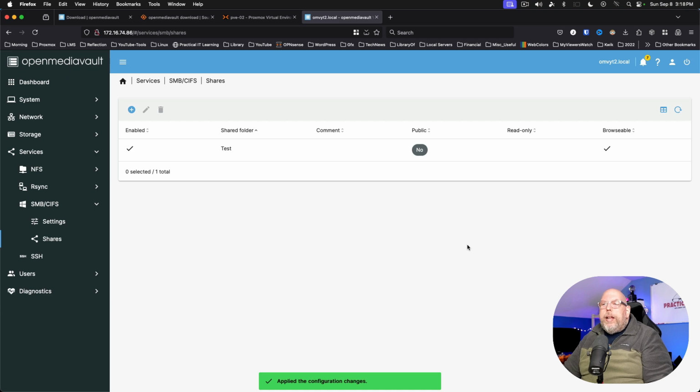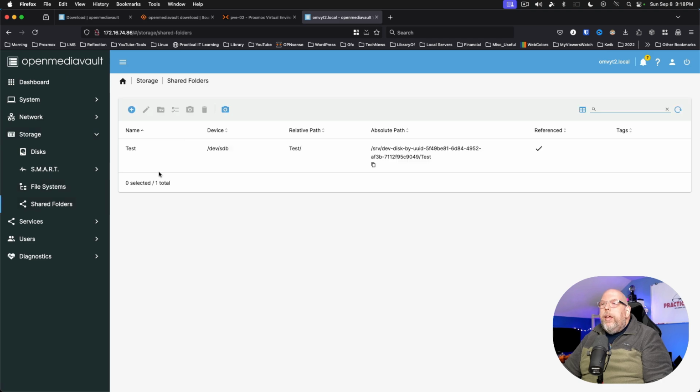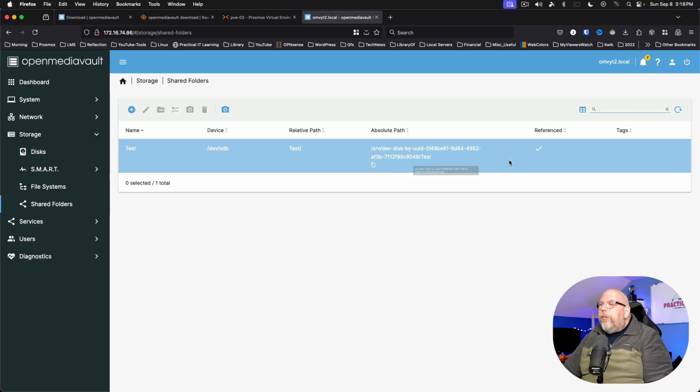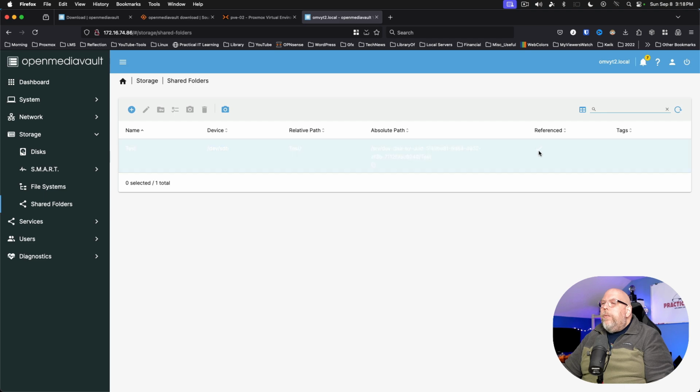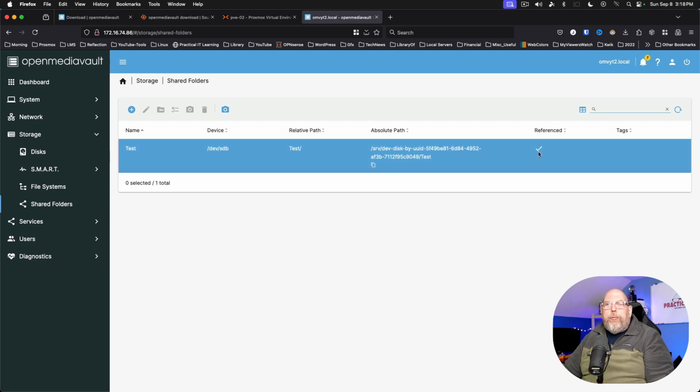Alright, that's a lot of configuration. How do we verify that all this is actually working? Let's do our first verification step here. We're going to go to the Storage tab on the left, click Shared Folders, and here is our first success metric. We've got a check mark under Referenced.